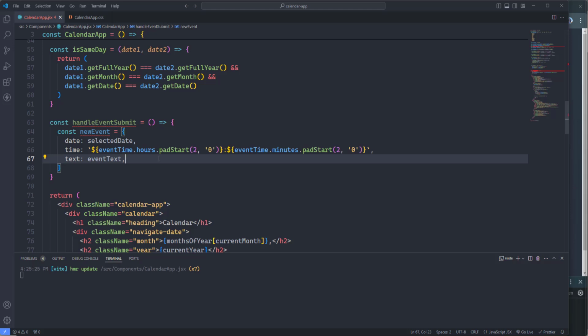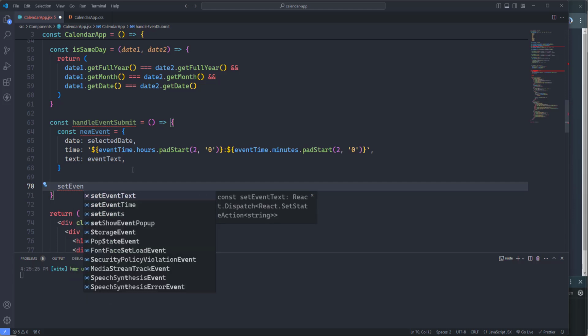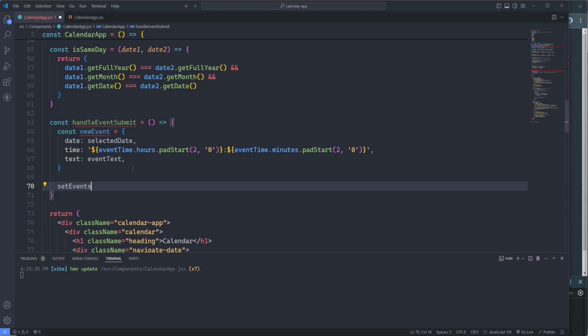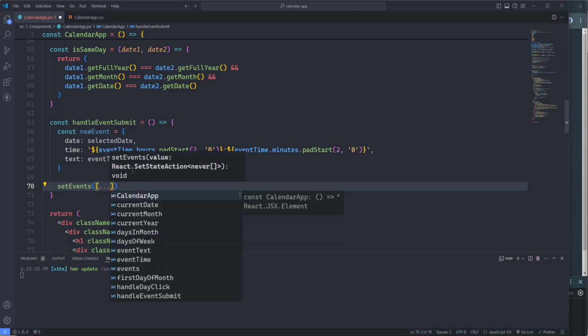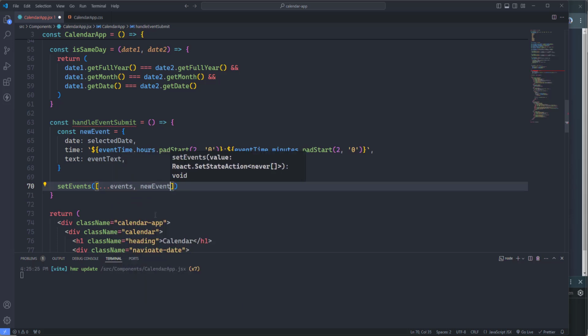Okay, so that's it about the new event object. Now we have to update the events state, so I'm going to add here set events. So the value is going to be an array. We need here spread operator, and then events followed by the new event. Okay, so this line of code creates a new array that consists of all the elements from the events array and the new event object, which is added as the last element of the new array.